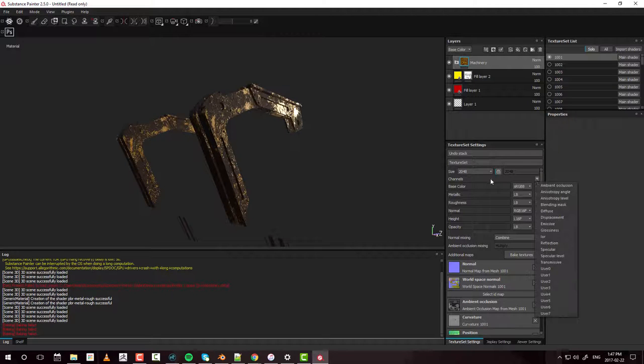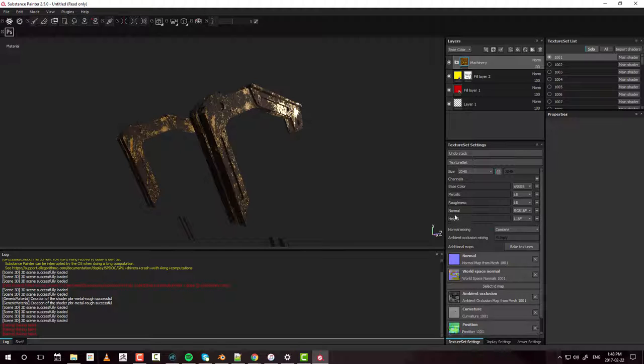So by default you have color, metallic, roughness, normal, height, and opacity, or actually you don't have opacity because I added that myself, right? So by default you have something like this. So if you want opacity, if you want to make things transparent, then you would do it here. So press the plus, select opacity, and now you have a new channel.